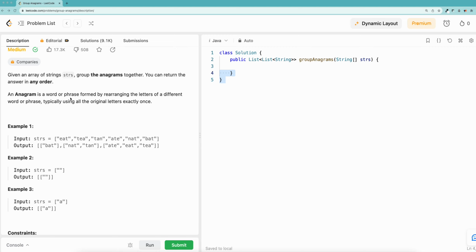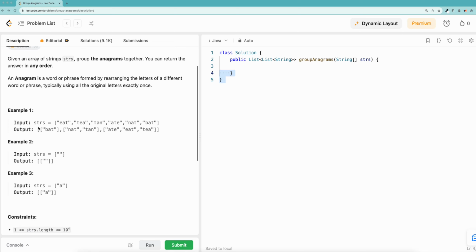An anagram is a word or a phrase formed by rearranging the letters of a different word or phrase, typically using all the original letters exactly once. So in simplified form, two strings are anagrams if all the letters are the same. If you see this EAT, it is a three-letter word and the letters are E, A and T. And if you see TEA, it is also a three-letter word and it is also using the same letters. So these both are anagrams.